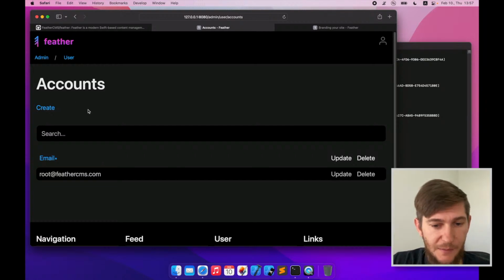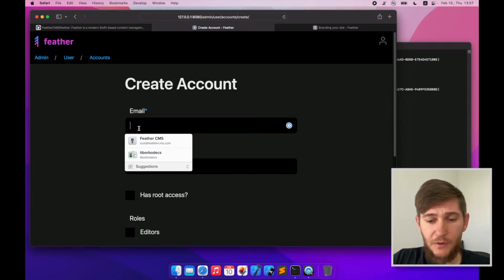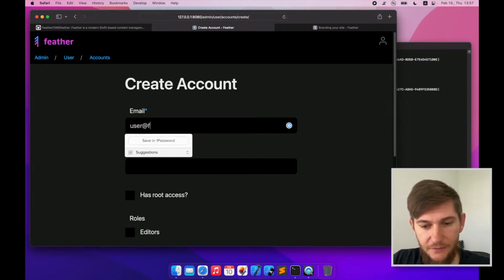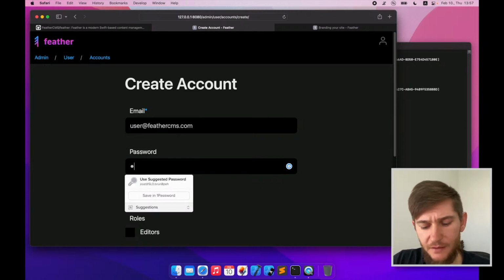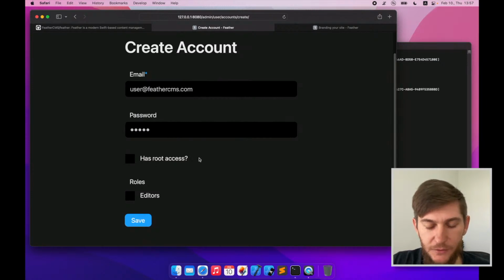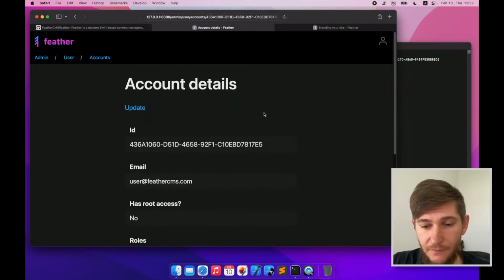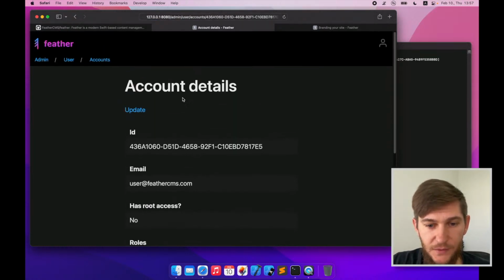Alright, I'm inside the user accounts menu. Let's create a new user. I'm going to use user@feathercms.com as a username and user1 as a password. It won't be a root user, so I won't select the has root access flag, but it will have the editor's role. Let's save it. That's it. Now we have a new user.